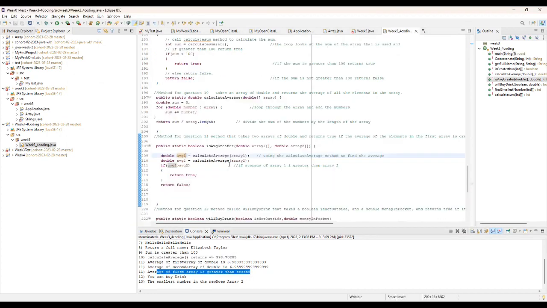It's going to take 2 double arrays. I'm using the method from the previous question to calculate the average. It's going to calculate the average of the first array, calculate the average of the second array. It's going to see if the average of the first one is greater than the second one. It's going to return true if it's true, or else it's going to return false.